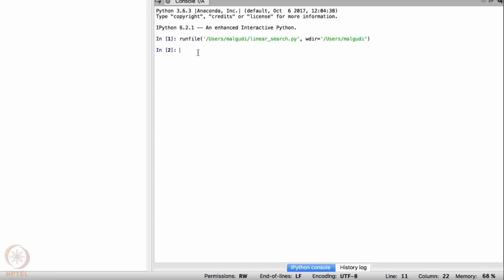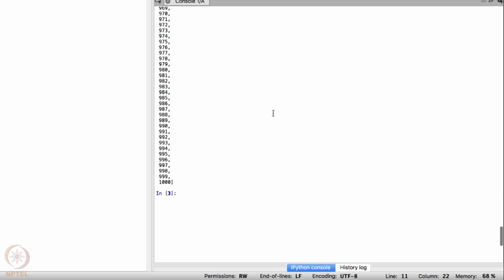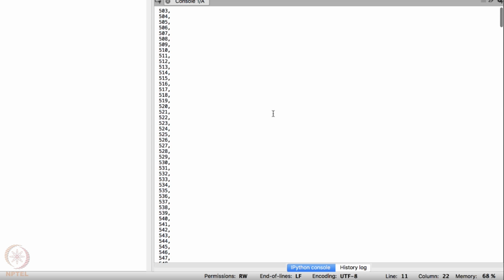Okay, I run the program. I'll just type element and it will show me the numbers from 1 to 1000. You can see I have all the numbers from 1 to 1000. Awesome.